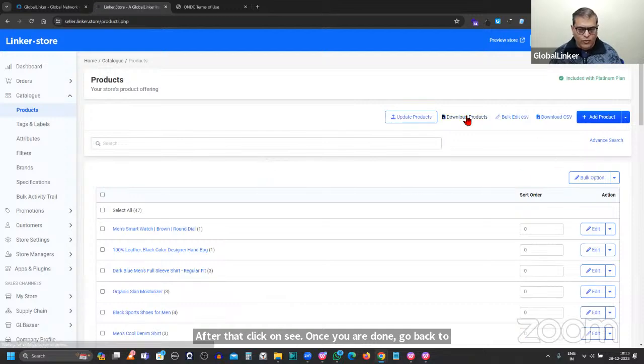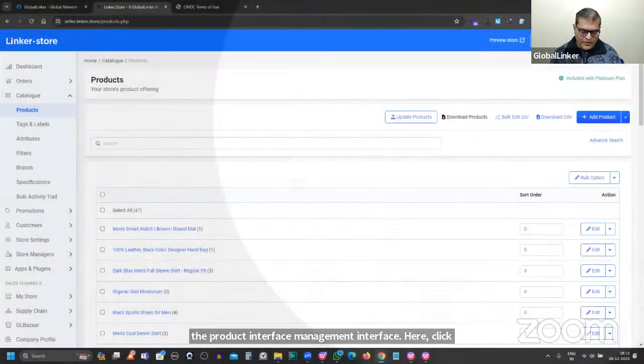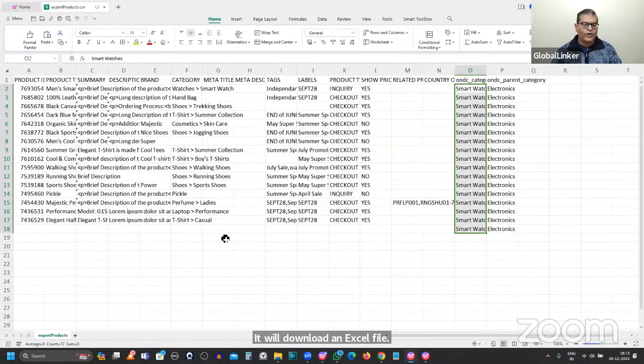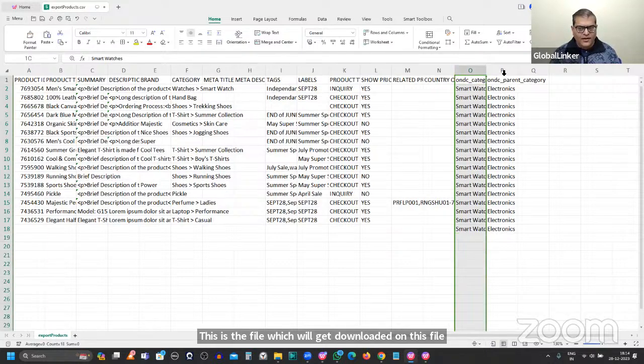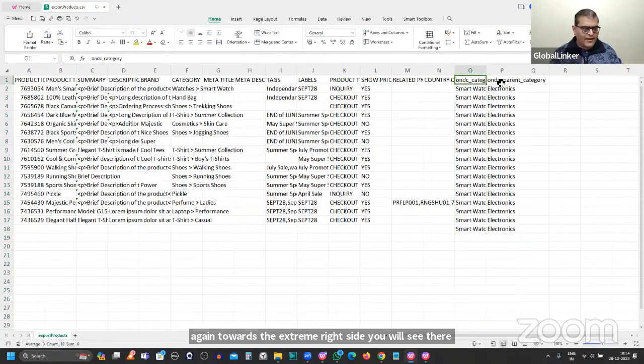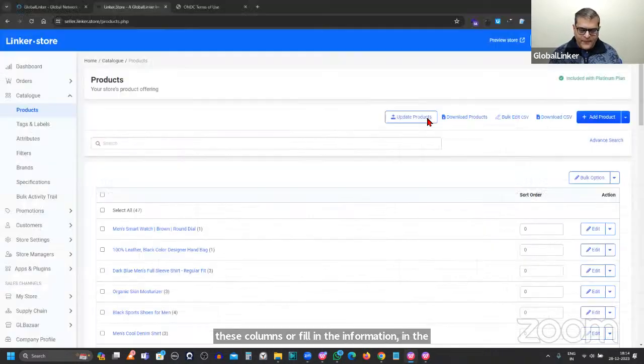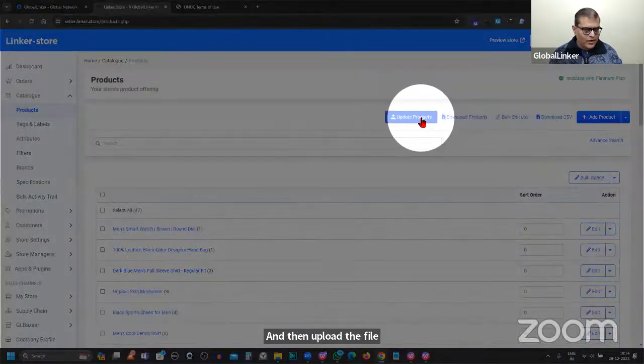Here, click on download products. It will download an Excel file. This is the file which will get downloaded. On this file, towards the extreme right side, you will see there are two columns, category and subcategory. Populate these columns, fill in the categories and subcategories into these columns. Save this file, go back, and then upload the file using the upload products feature.